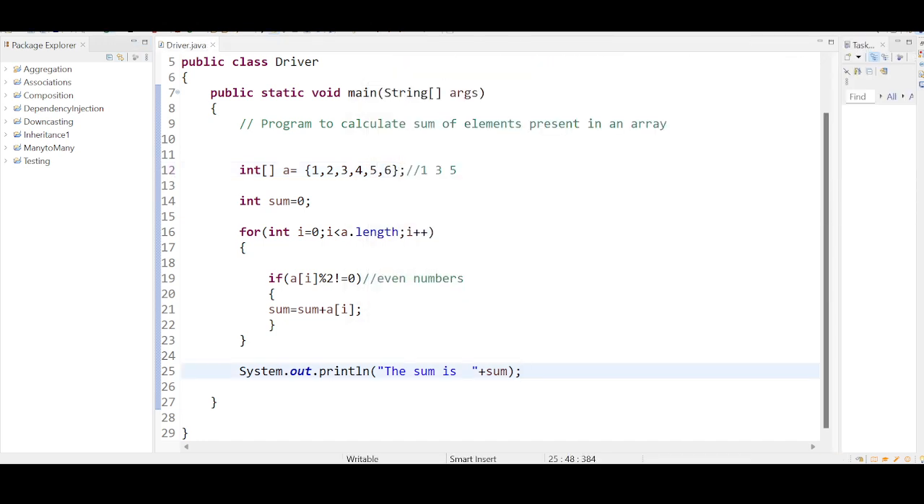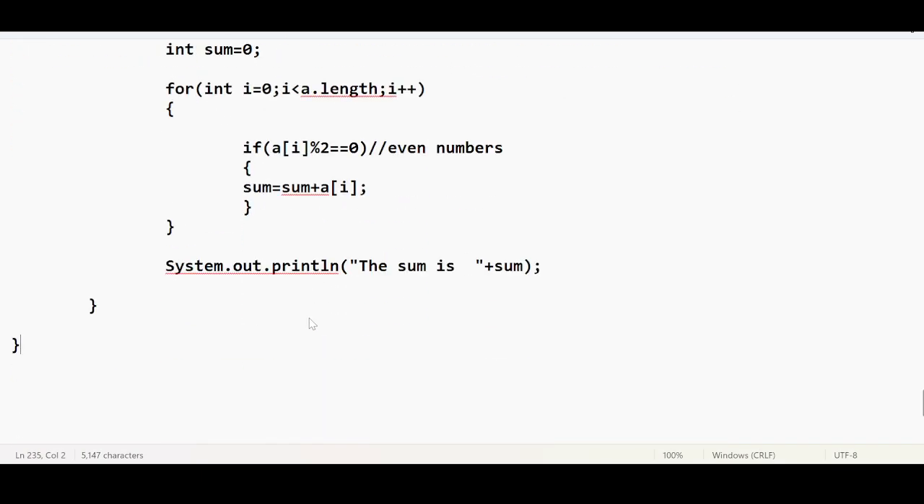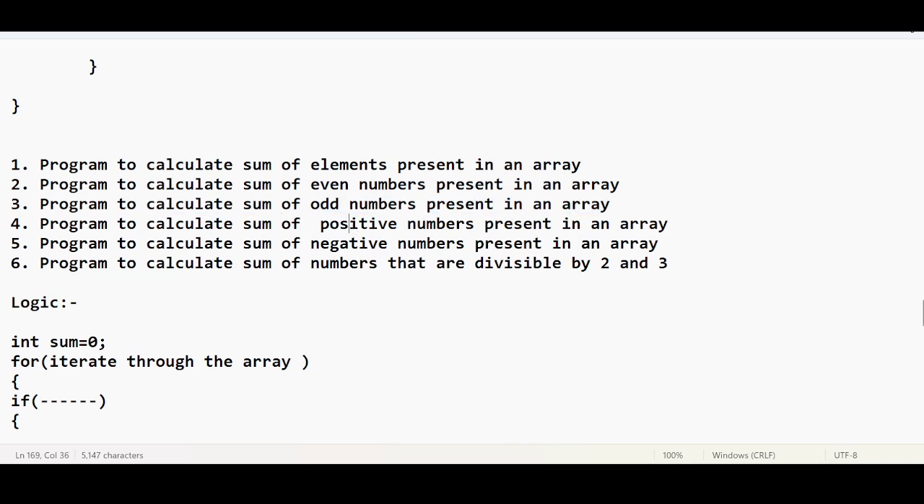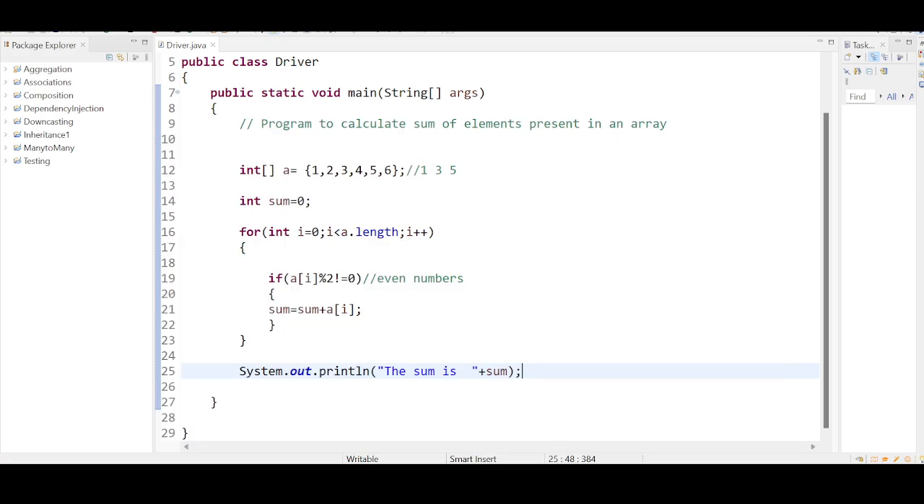Okay, so what is the next question? We are able to do this with positive numbers. Let me include some negative numbers here. Inside the array, I want to place minus 1, minus 2, and minus 3. Okay, I want to do the summation only for the positive numbers. Let me keep minus here.